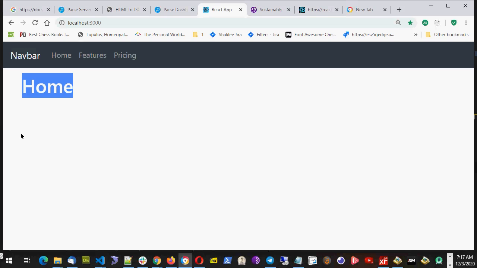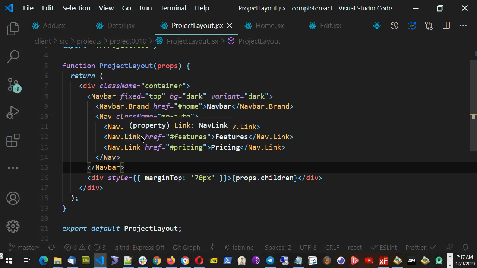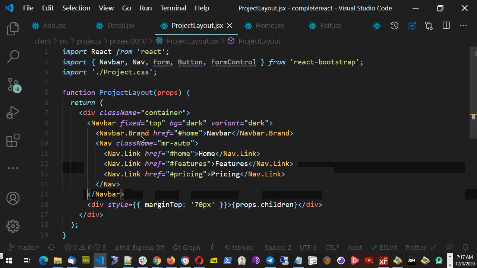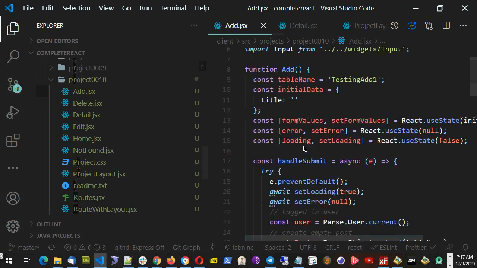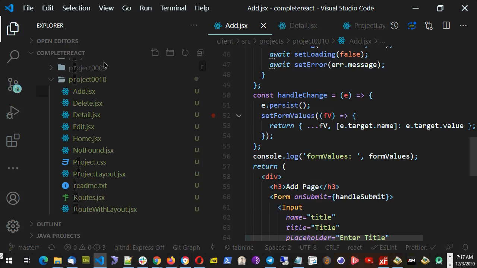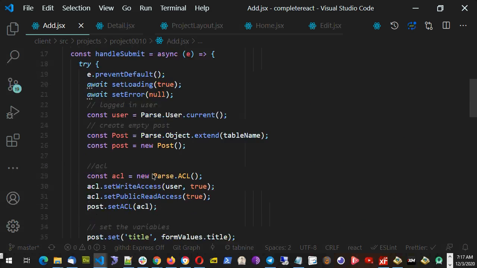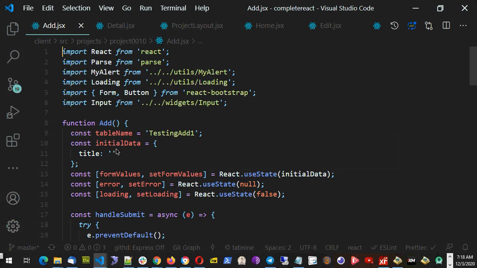Right now I see the home page, and let's build the ad page first, because the first person who comes wants to add the data to the events. Okay, so let's build the ad page. This is my project 10 with the ad page like this. Okay, so let's try to create the ad page.